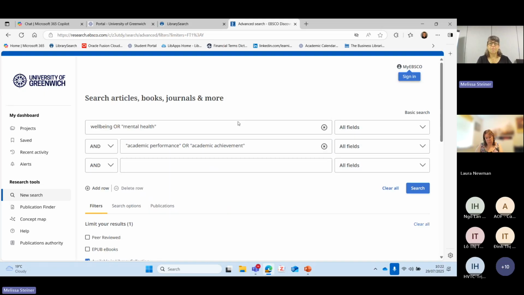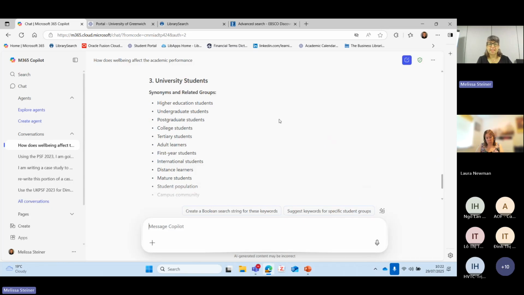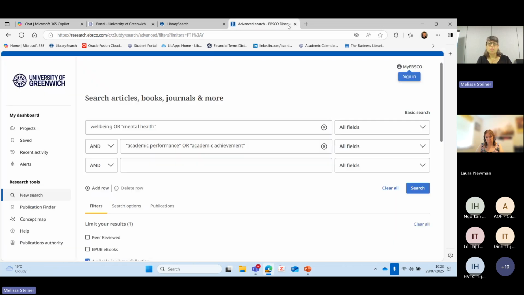So you can see again, I've put them in quote marks because we wanted to search for academic achievement as a phrase. And then the final one, university students, let's go with college students, because that's more of an American terminology. So perhaps that might capture more American scholarship.